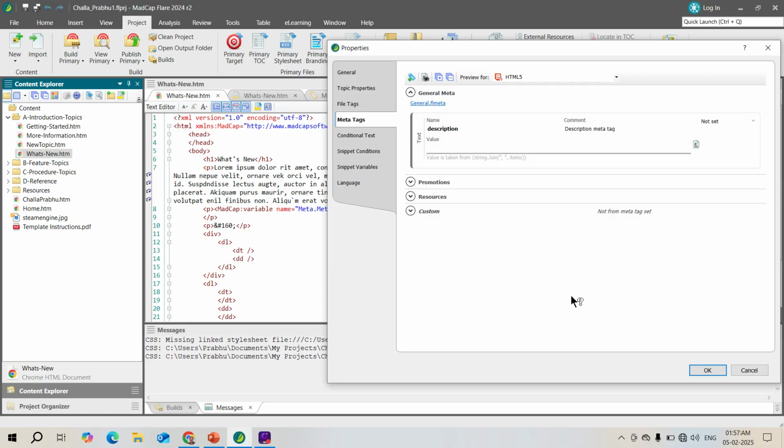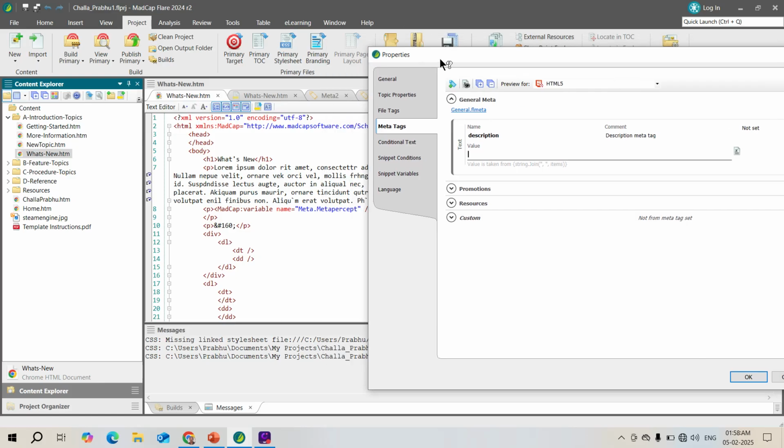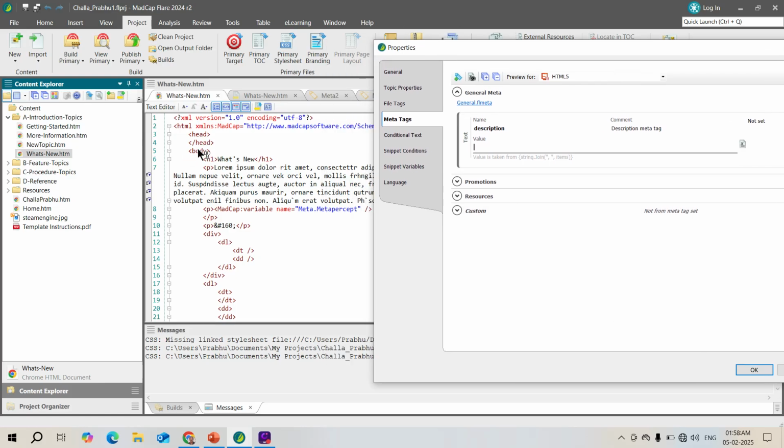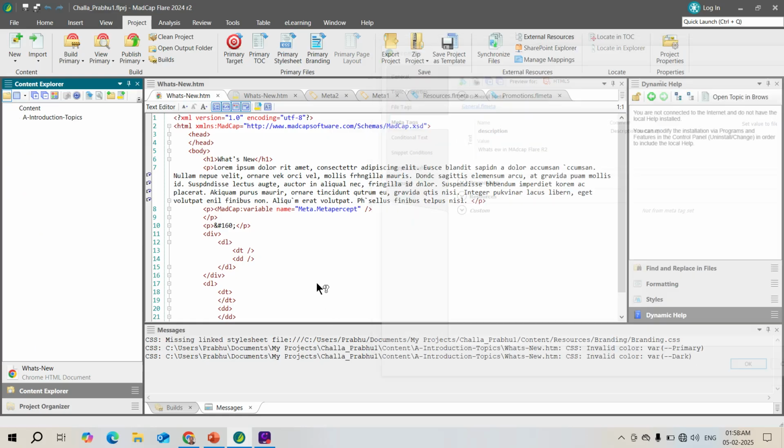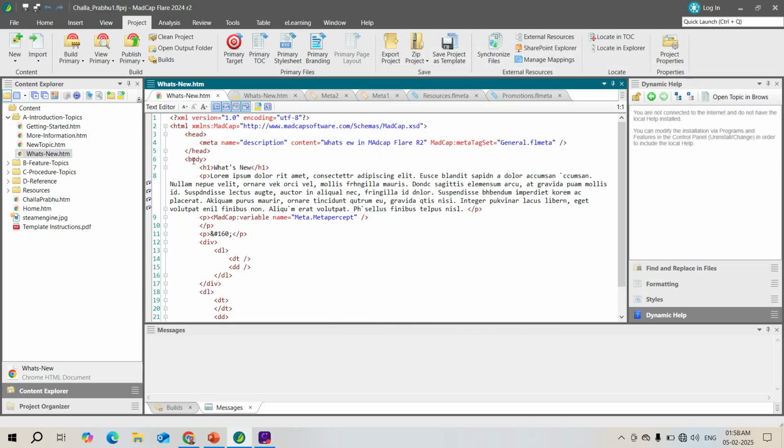Now I have to go and provide something here, right? So what's new? I'll go and type here, and please watch what happens under this head. So: what's new in MadCap Player release 2. When I say OK, now look at this HTML file on the left hand side. Did you find this coming automatically?